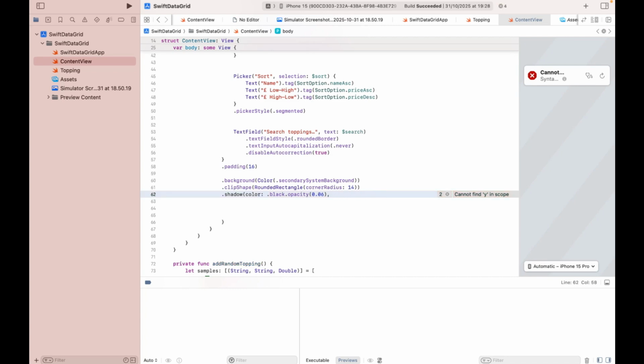Don't know why it's not working. So the radius 8, Y 4. I missed out the colon, and that's it.